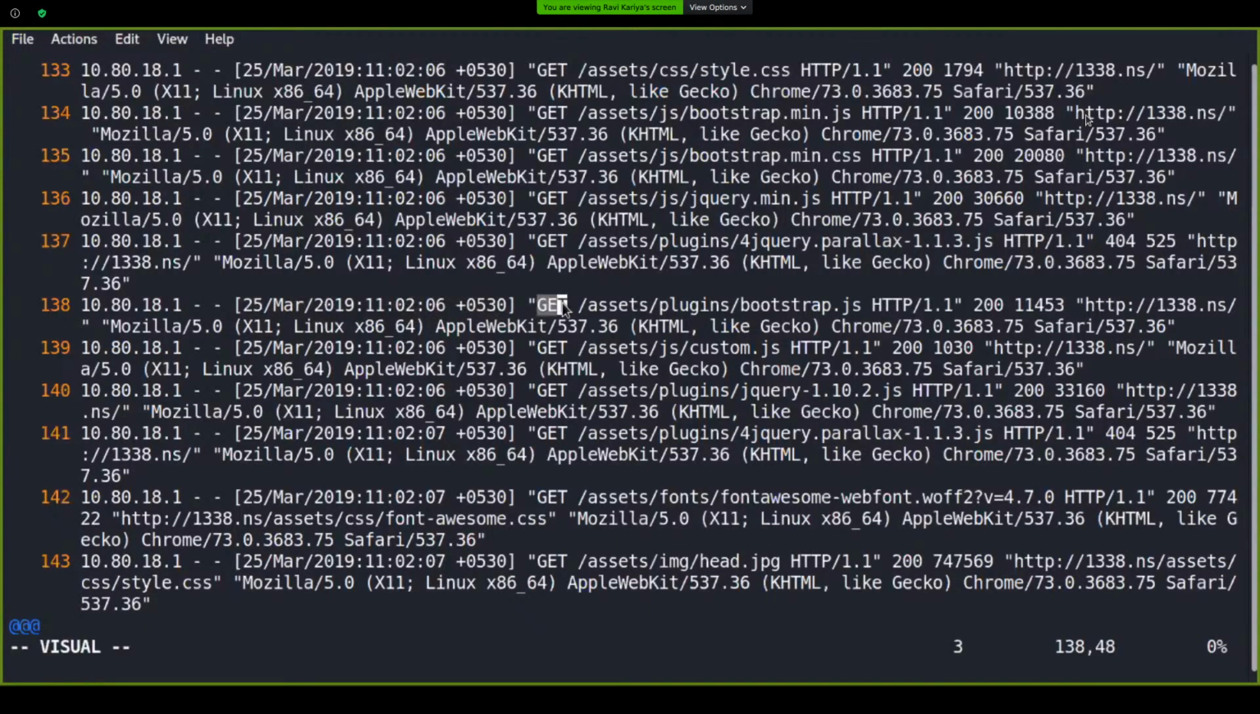Then, which method was used? Definitely there was a GET method, and this was the URI, the location that was accessed, with HTTP 1.1. This is the status code, I mean the HTTP response code which the client observed while visiting the web application, and this is the content length of the response.